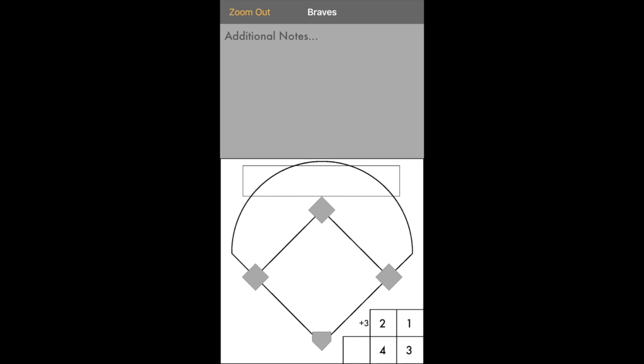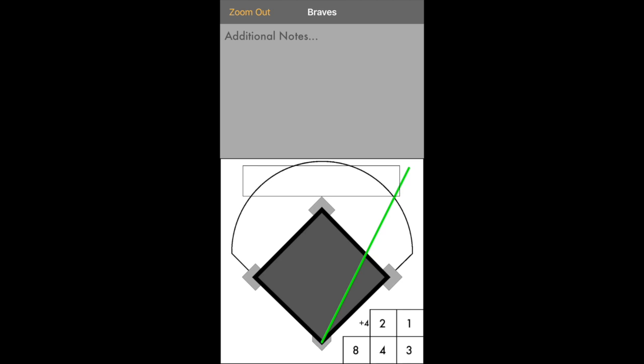Now that the count is full, let's go over how the on-field action is recorded. Let's assume to start that the player hits a home run. The runner can be advanced around the bases simply by tracking the runner's path with a finger, from home, to first, to second, to third, and back to home. If we want to draw the path of the ball, we can do so as well.